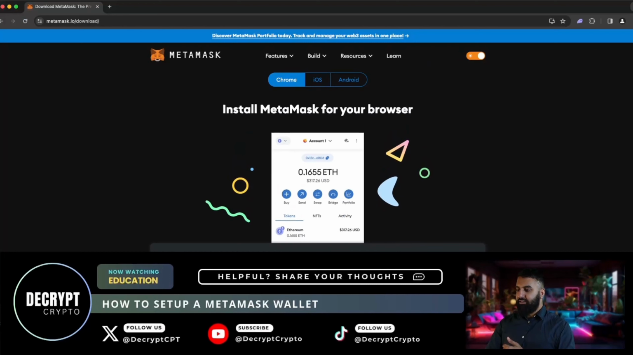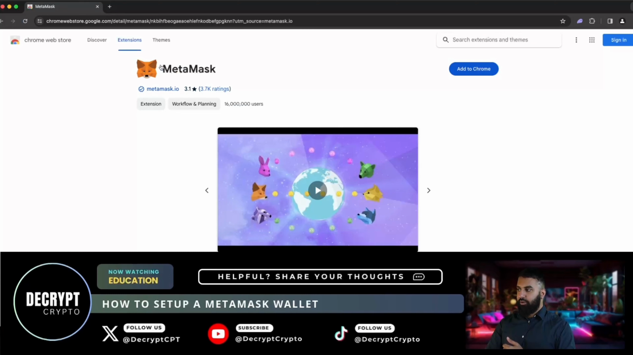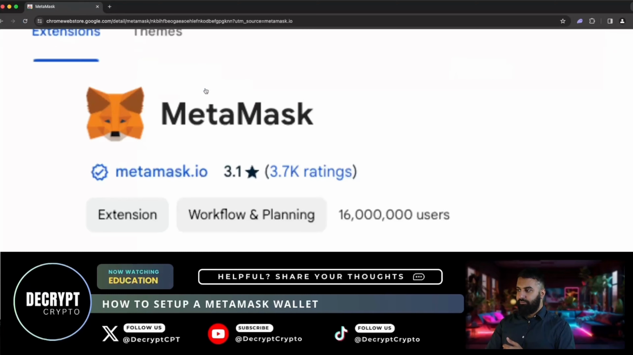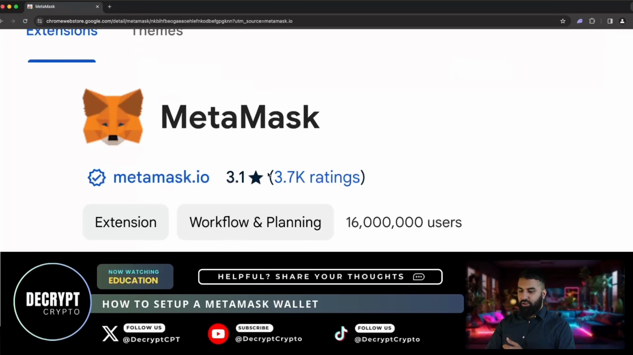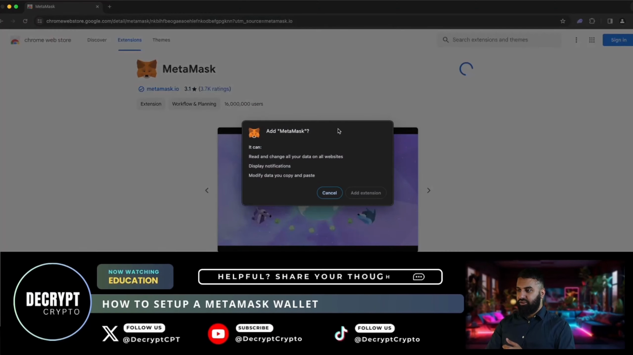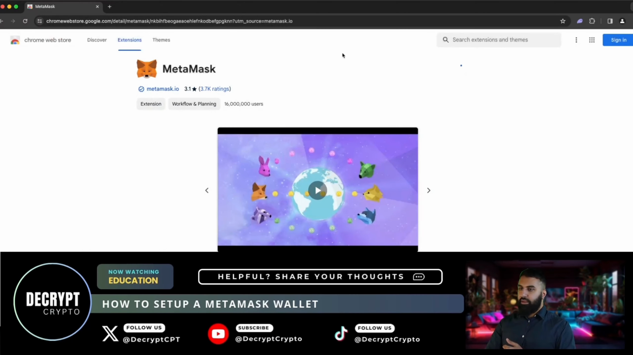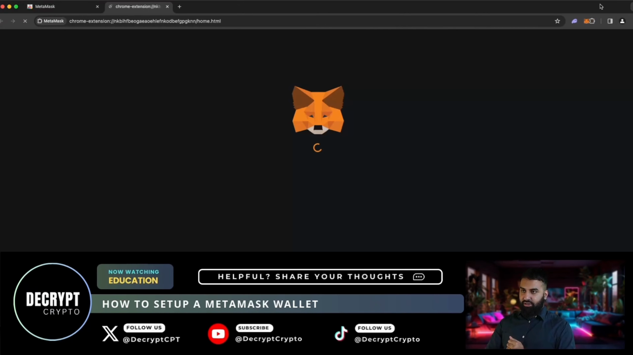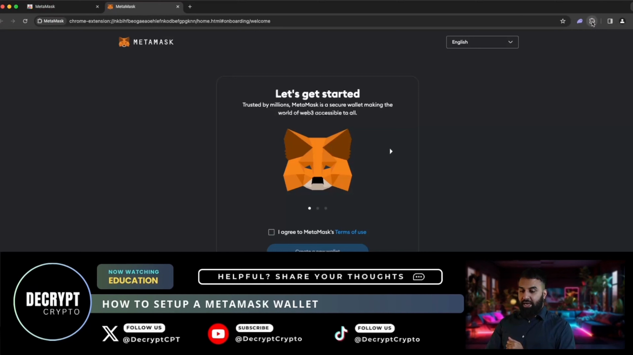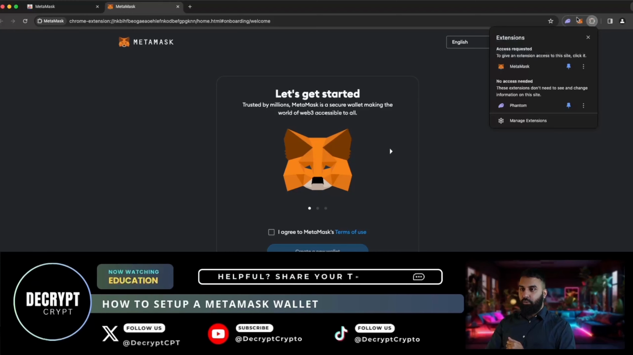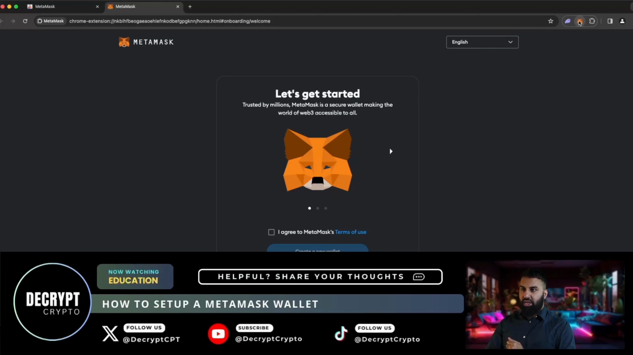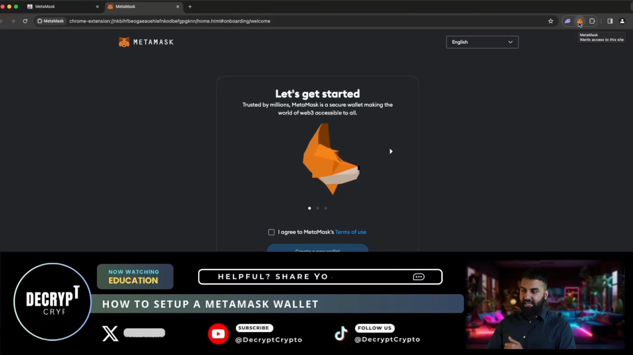Install MetaMask for Chrome. Okay, so it'll take me to the Google store. You can verify it's been used by 16 million users, 3.7 thousand ratings, and let's just add this to Chrome. I am now adding that extension and we will go through everything now. Okay, so the first thing that you're really going to want to do is you just want to go here and click the pin, and what that's going to do is it's going to pin your wallet up here on the right, and that allows you to get easy access to it.